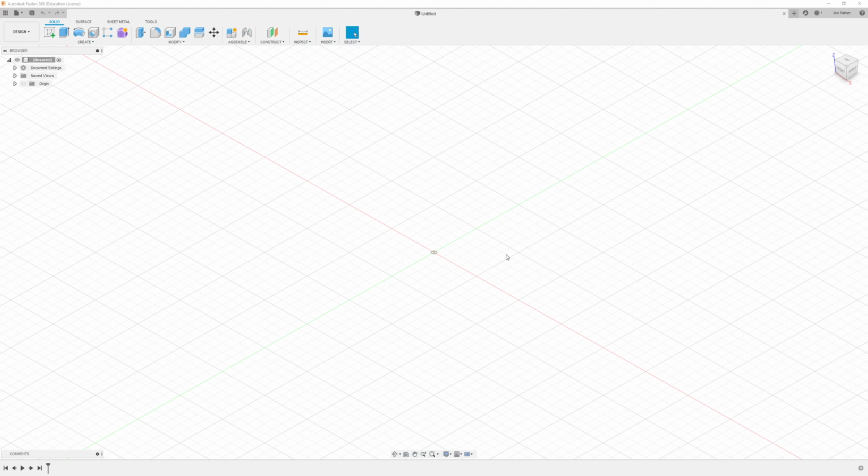In this video we're going to take a very brief look at the difference between bodies, components and assemblies and how Fusion 360 deals with these.